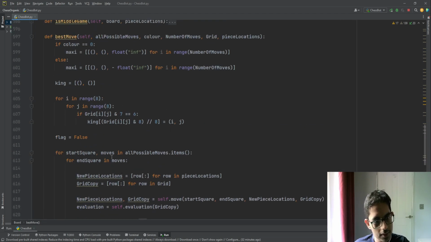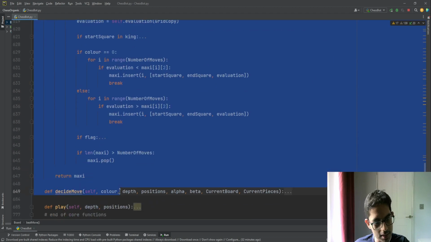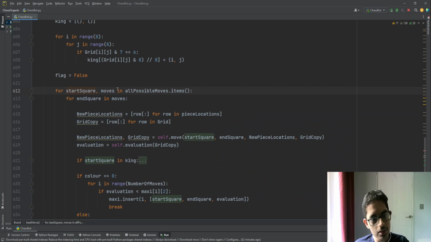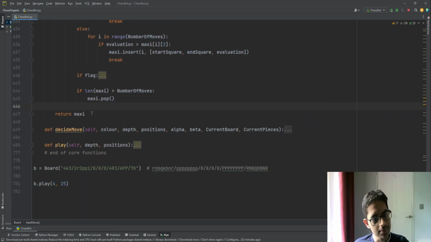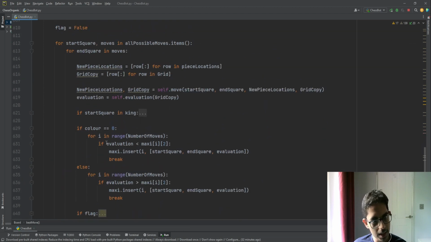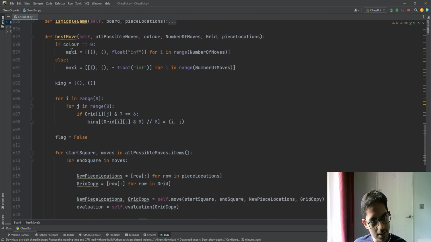Okay, and now all we have to do is repeat this entire procedure for every single possible move. So we go through all the start squares, and then for each of those start squares we go through all the end squares, and so on. After we're done with all this, we just return the maxi array. This maxi array is just the array storing each of the positions as well as their corresponding evaluations. Okay, and now maybe let's have a look at this entire best move function in practice.